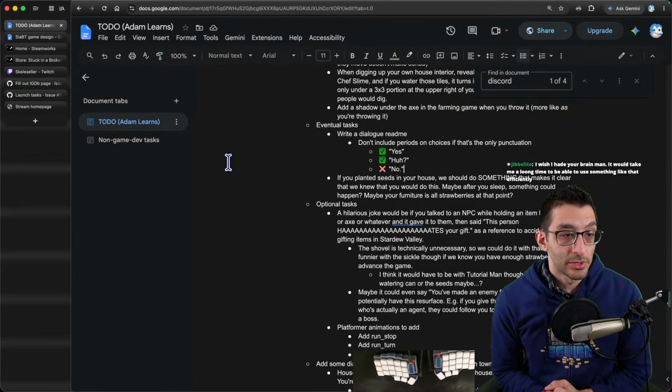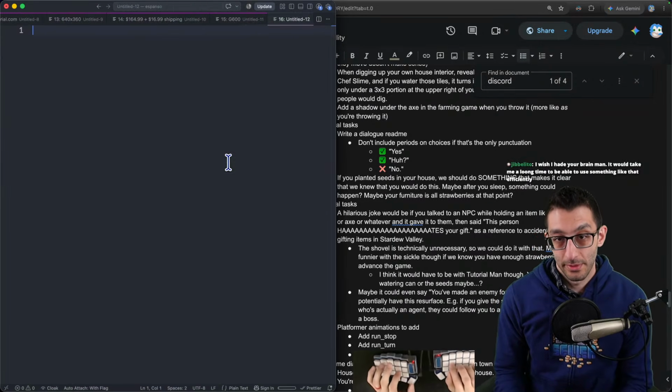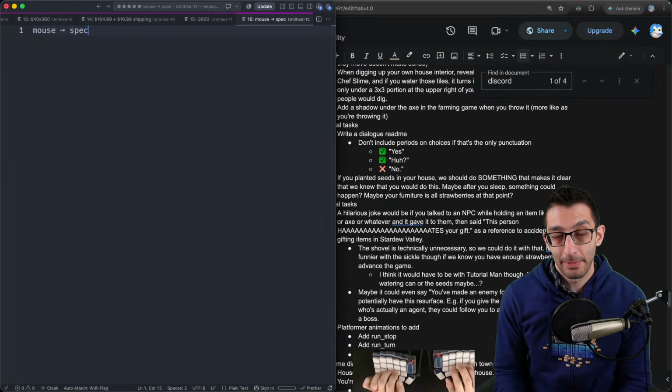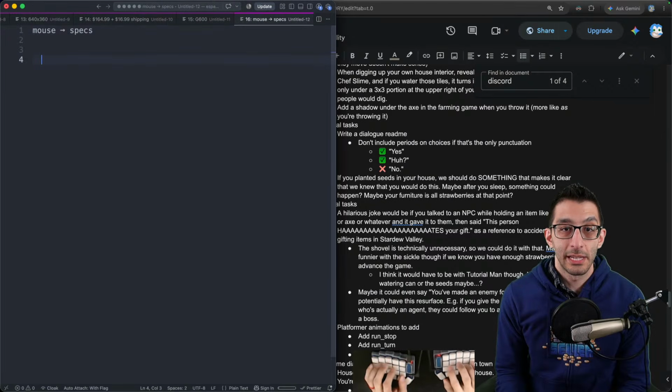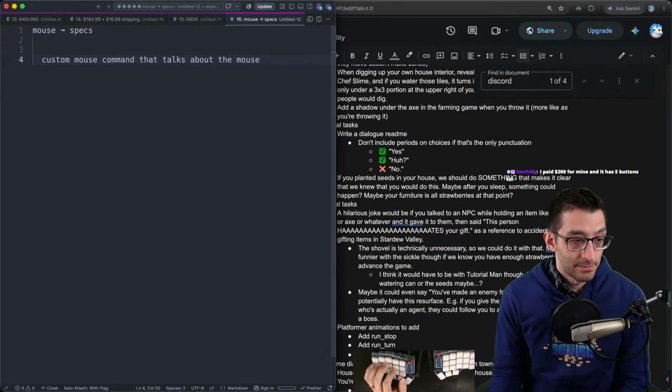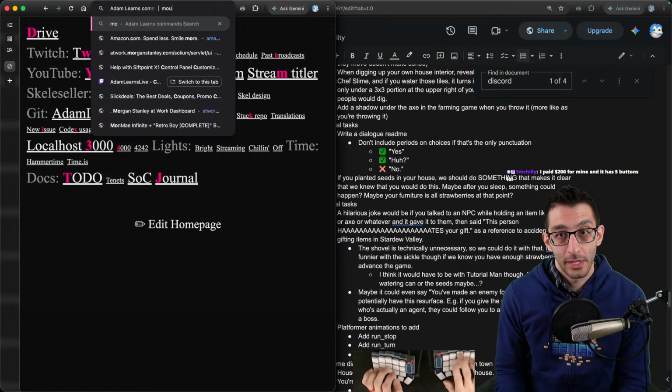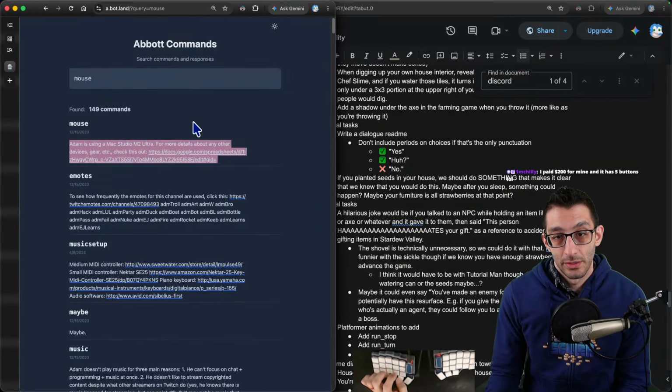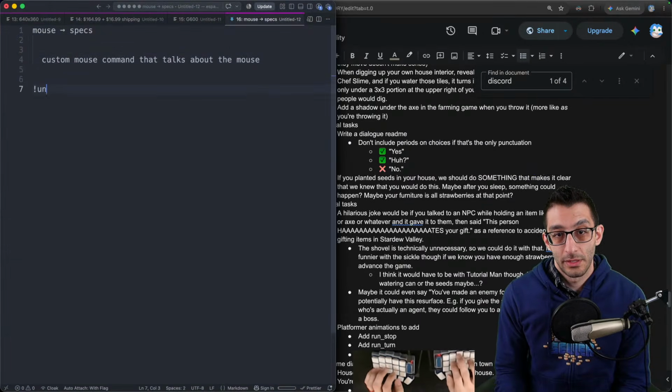It's telling us about the PC. So that's the most likely thing that people would want to know. But yeah, mouse is an alias to specs. I know what you're saying. Just make a custom mouse command that talks about the mouse. I could do that. Yeah, I think it's fine. So we could do this: unalias mouse, and add a custom mouse command.